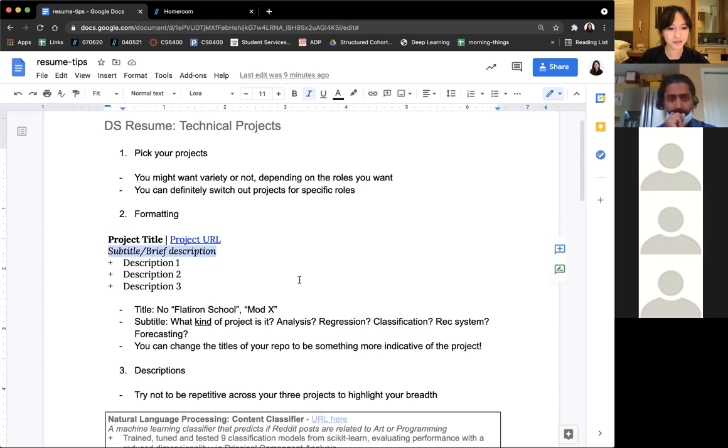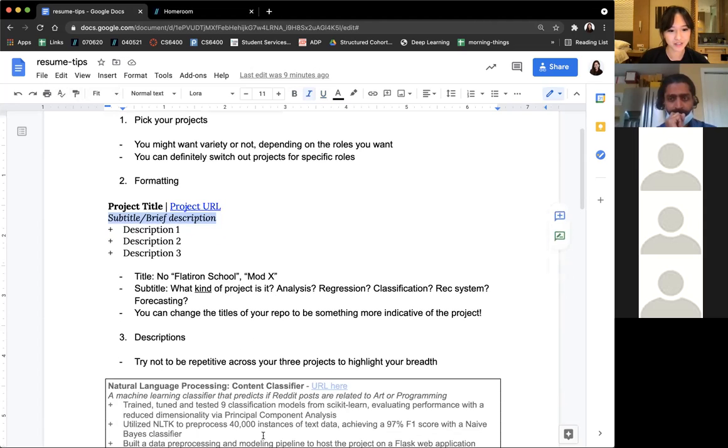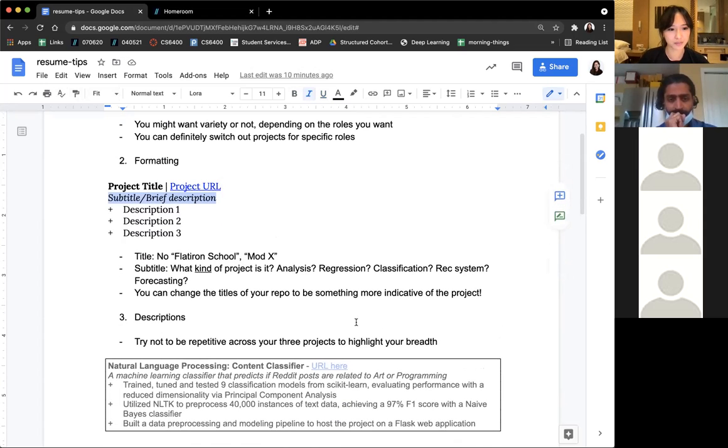So for your subtitle or your description of your project, and plus here I actually have an example that I'll walk through in a little bit. What kind of project is it? I think one of the more important things here is to talk about what kind of project this is. Is it an analysis? For example, our first project was a movie data analysis project. Was it regression, classification, rec system, forecasting, time series? Mention that in the subtitle.